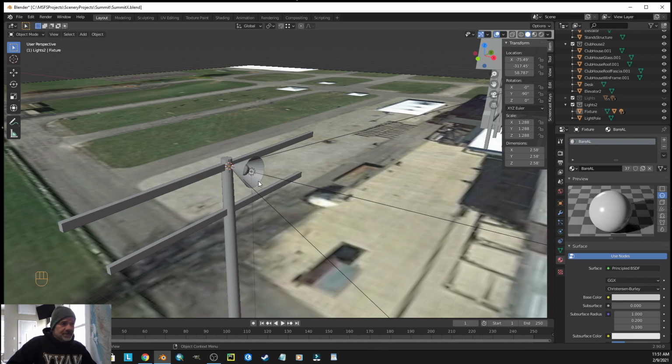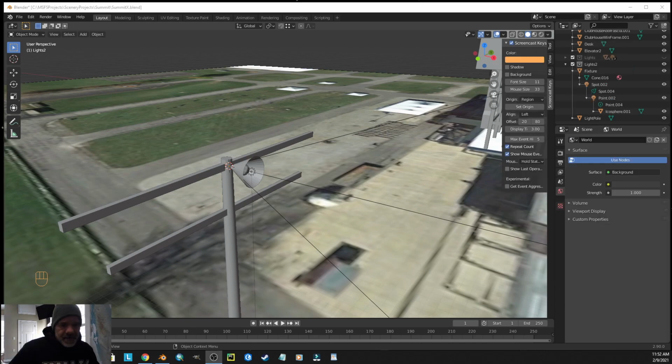Okay, need to pause for a second. Okay, I'm back. I had to check something. All right, now I want to show you over here in this pane. This shows you the hierarchy of the parenting. Okay, so the icosphere is the lowest, and it's parented to the point light, and the point light is parented to the spotlight, and the spotlight is parented to our fixture.